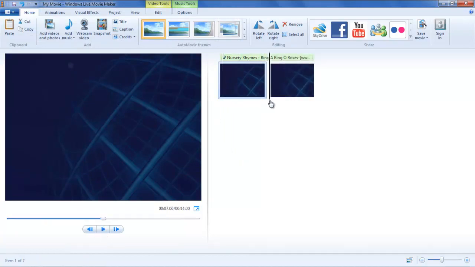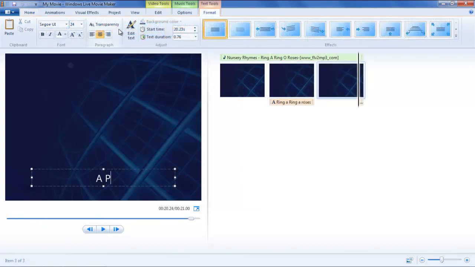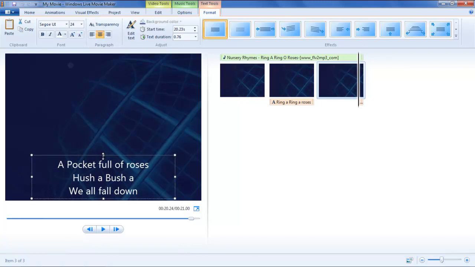To type the lyrics on the screen, go to the Home tab and click on Caption. A text box will appear in the preview window where you can type the lyrics of the song. In a lyrics video, timing is very important.